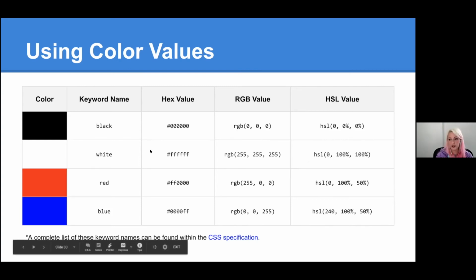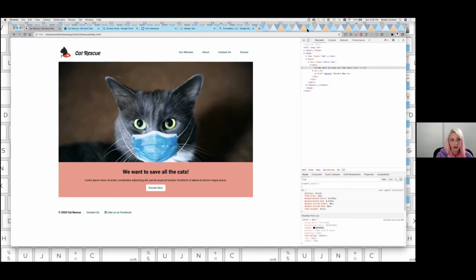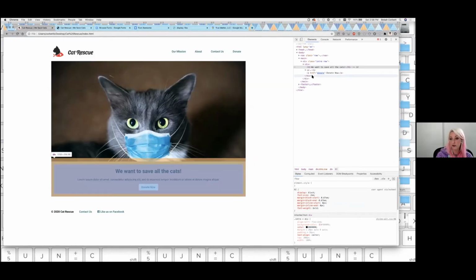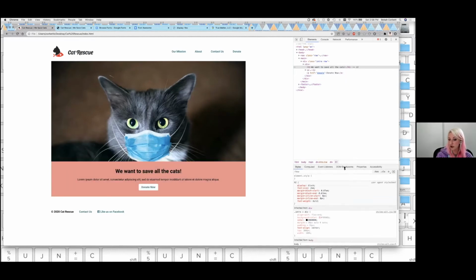So if we're looking at this in the browser, we're going to use our inspector. And I think I like the inspector most for CSS. And so we're going to be using it a lot today because I think it's a really good teacher for understanding what's going on with our CSS.